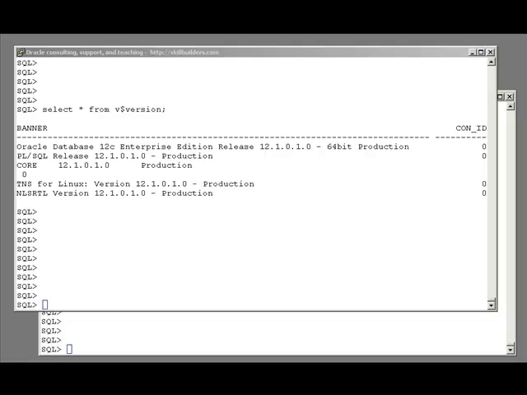Now, it has been possible for some time to move tables without downtime using the DBMS redefinition package, but that was pretty awkward to use, particularly when there were a large number of dependent objects, such as triggers, many graphs. It was difficult to do. With 12c, it's one very straightforward procedure call.